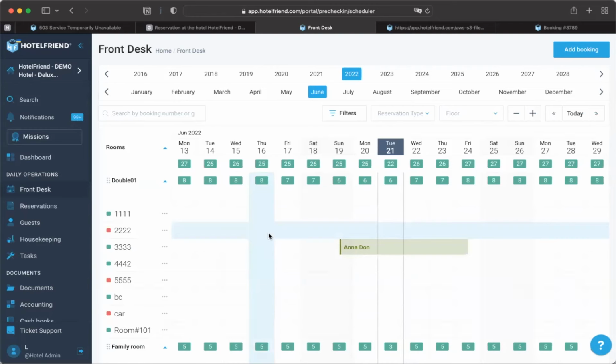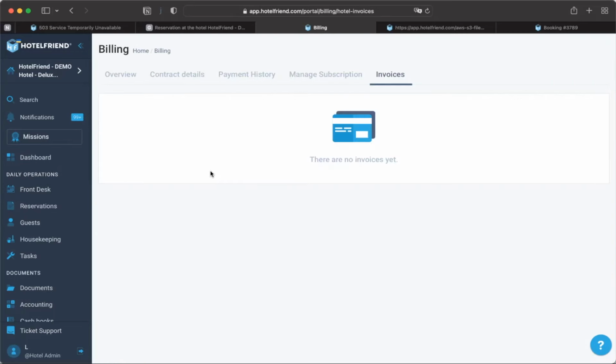Also, I would like to show you some huge update that we made regarding billing and invoicing for our hotels. I wanted to show you this on our dev environment, which is currently unfortunately down. So I think I will show you that maybe next time, or record separate video for that.